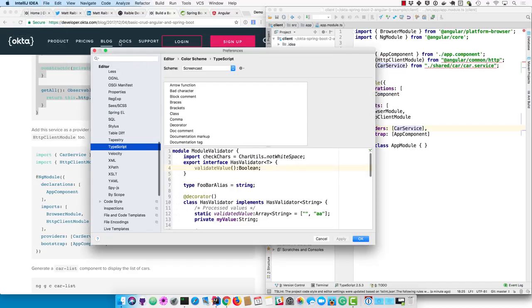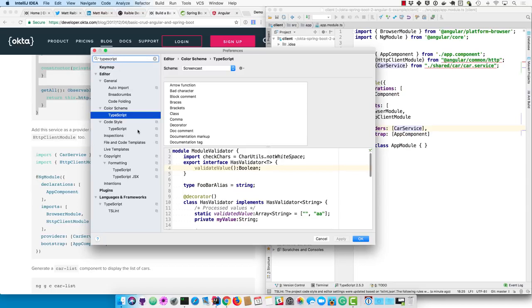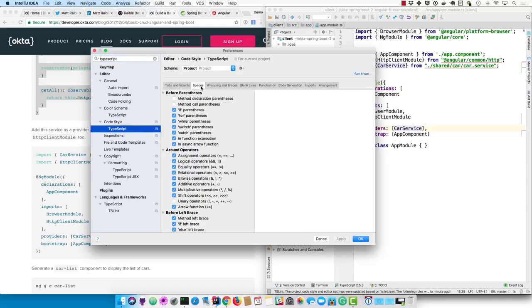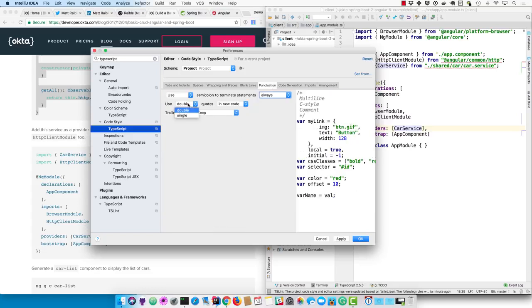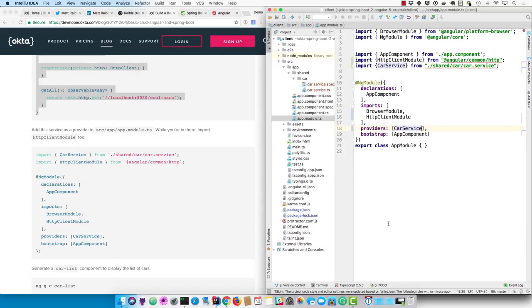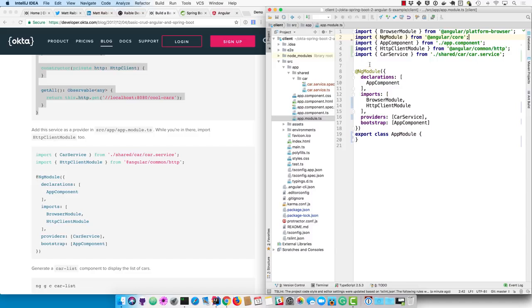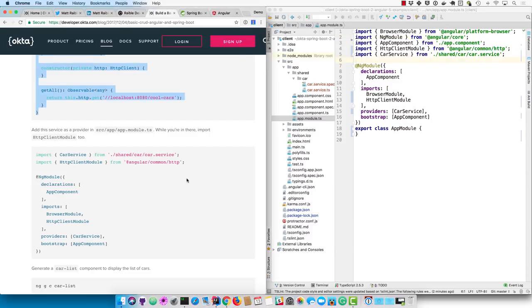Our imports look kind of funny, so I'm going to change TypeScript so it puts some space padding around that import, spaces, and then ES6 import, and then also change the punctuation so it always uses single quotes instead of double quotes. And now if we hit Command-Shift-O, that'll actually reformat it correctly. And we'll get rid of this white space because I like it nice and concise.